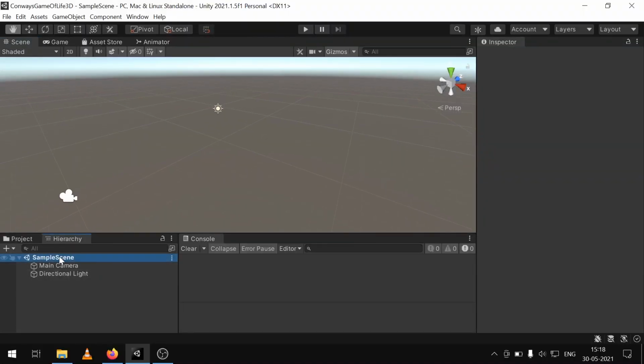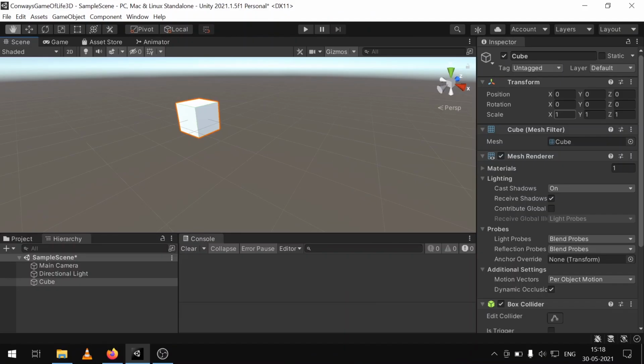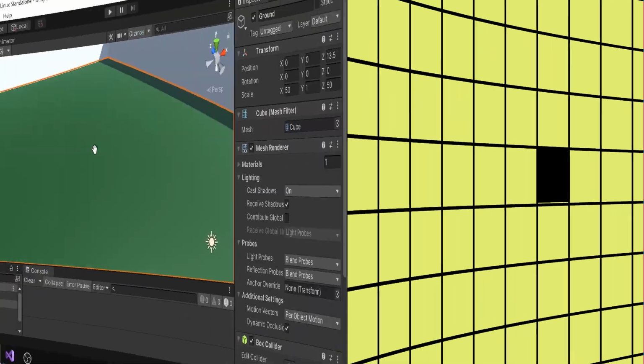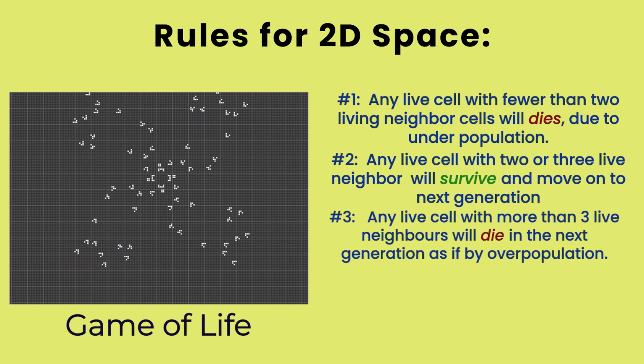We want to see how this would look in 3D. I fired up Unity because I've been learning some game dev for the past few days. And thus I started building the 3D Game of Life. Instead of a grid and a square, we'll have a room and a cube. To build the 3D simulation, we'll use the same set of rules from the original 2D model.